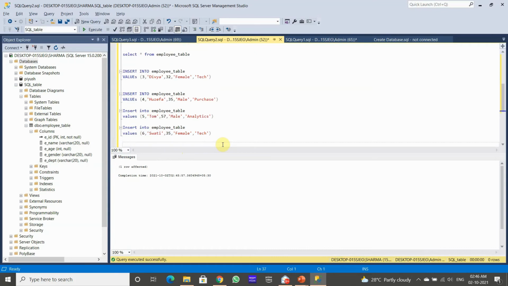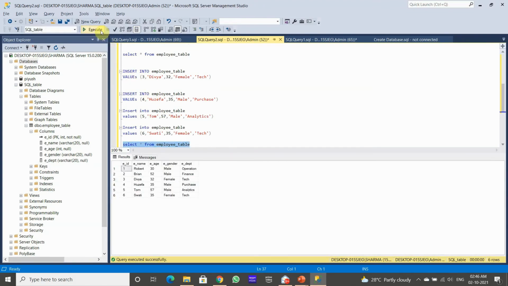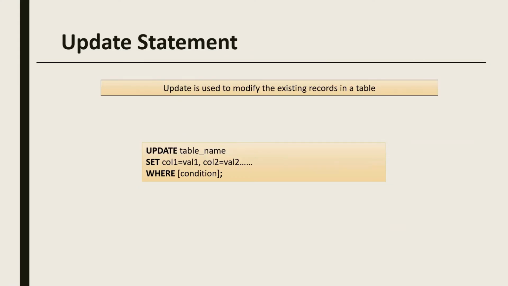Okay. And now let's see all the results again. Using this query, select star from employee table. Select this one, then execute. See, all the data we have imported is showing here. Okay. Now coming back to the slide.